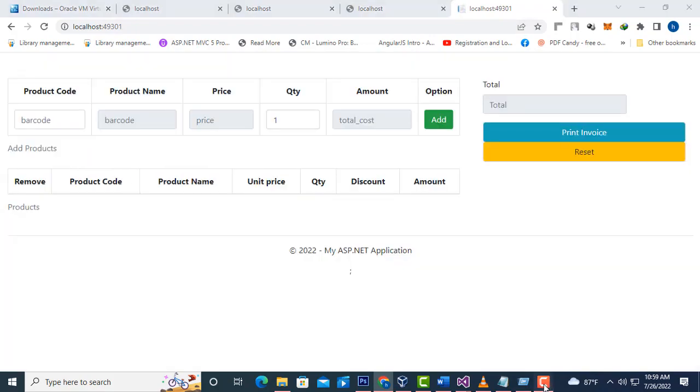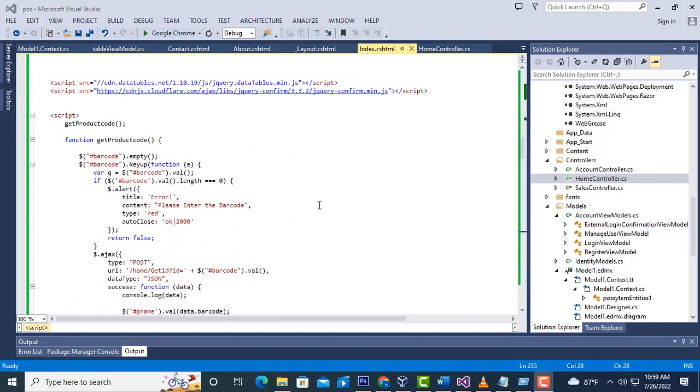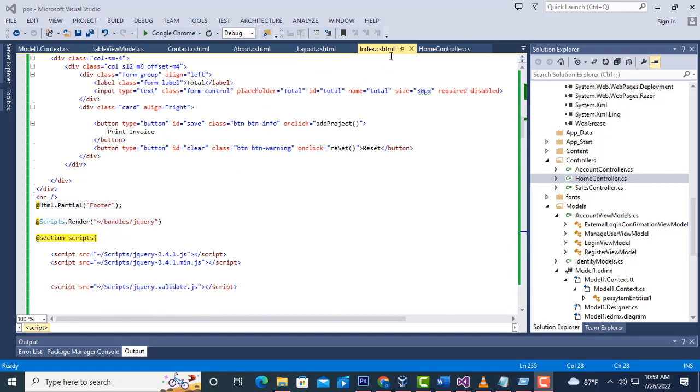I'll explain the code. First, what I did here is this is the index.